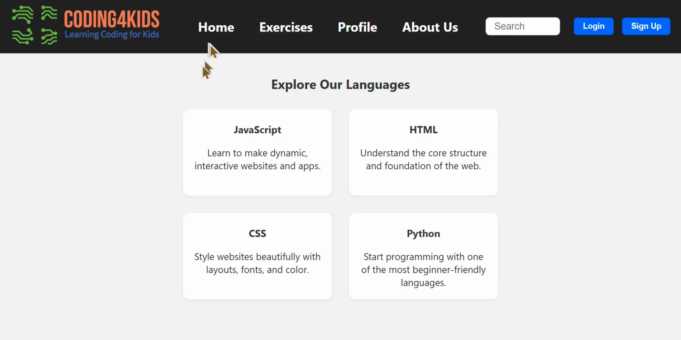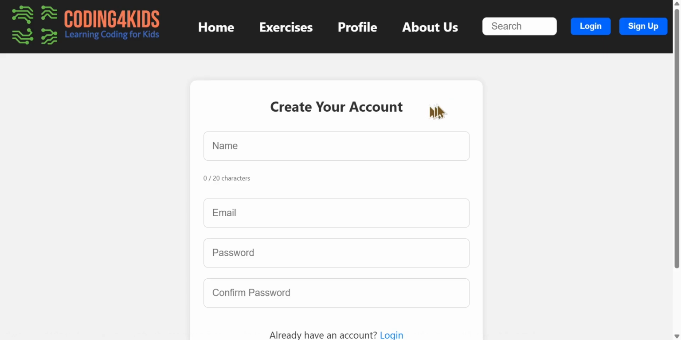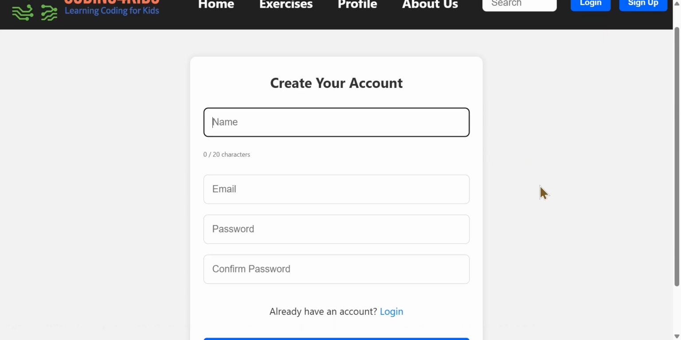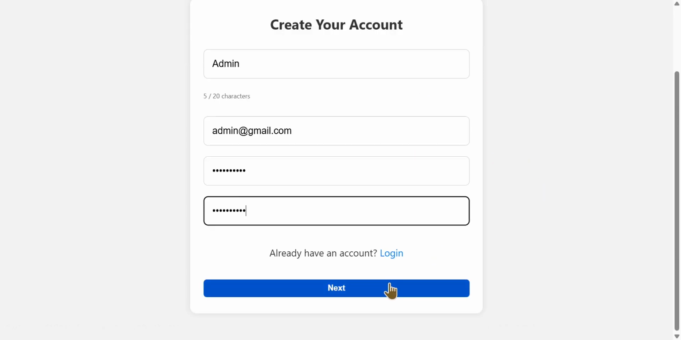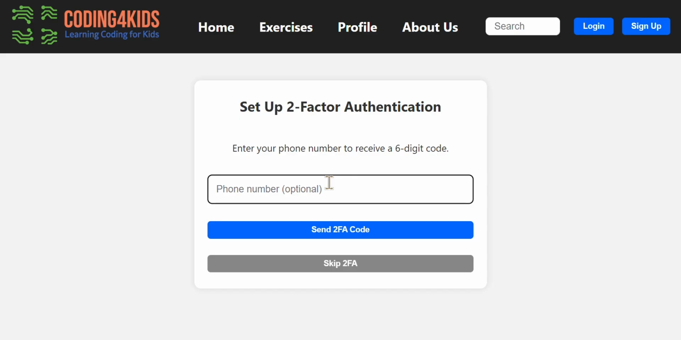There's a homepage version when you're not signed in. If you sign up, since we don't have an account, we can create an account and then we can sign up. Then we have the option to set up two-factor authentication. So if we put in our phone number and then we send a code.